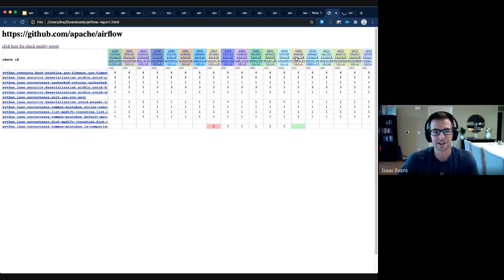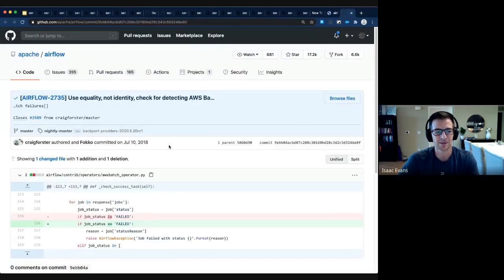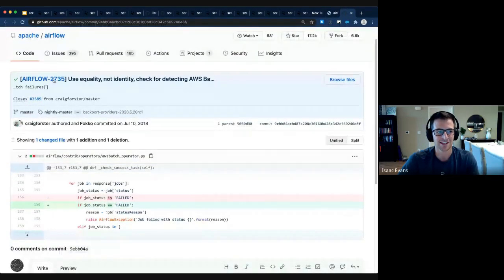So if I click on this, we should expect to see hopefully a very small commit to indicate that this is actually a bug that's been fixed. And in fact, yes, it's referencing an issue, and it's just a tiny change that makes this Semgrep check go away.